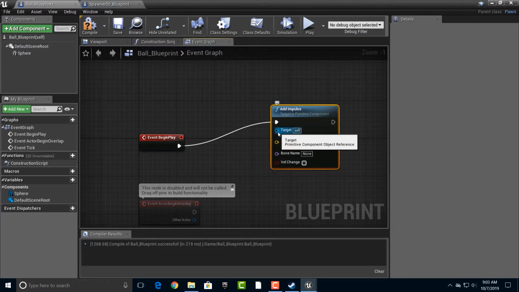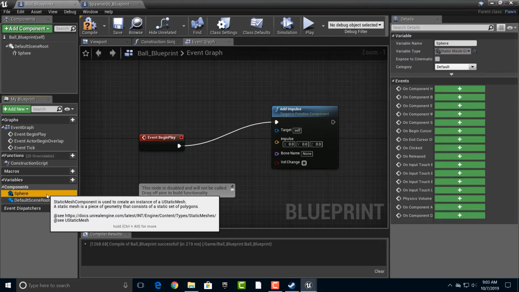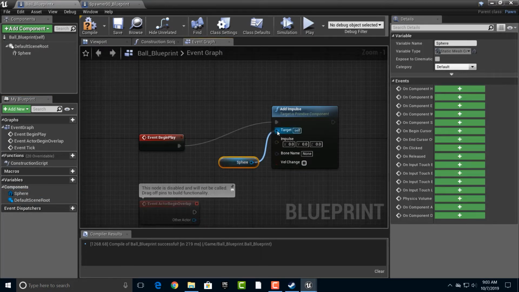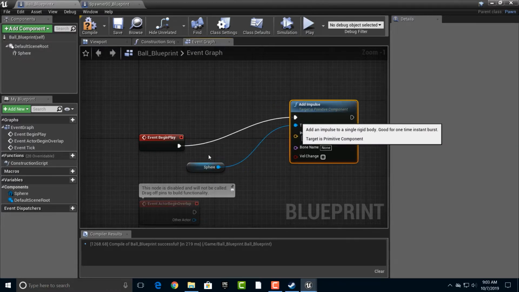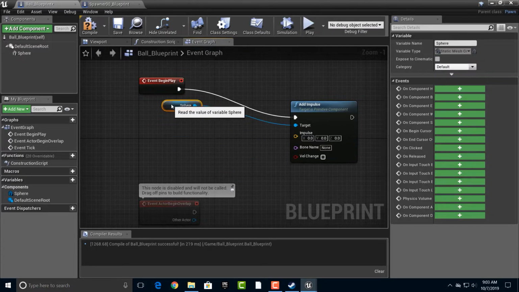Now, I'm actually going to delete this for a second, just because I want to explain it here. So the target itself, if we type in self here, you'll notice that the get reference to the self is not there. So what we'll do is we'll drag this over and we'll say get sphere and drag that in here. Now it automatically came out for you, and I understand that, but you have to make sure that it has a target here. Now the impulse here is really what we want to have.